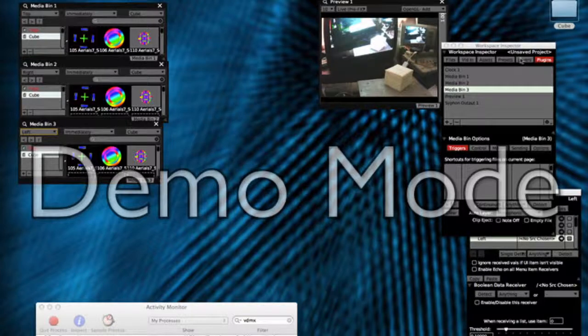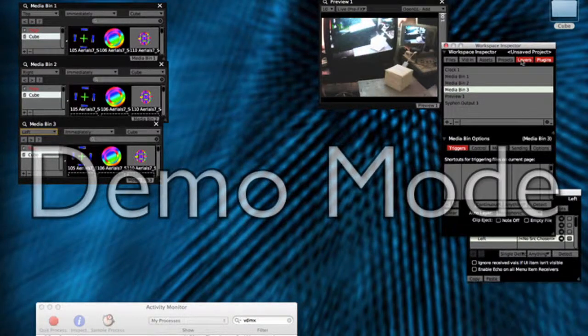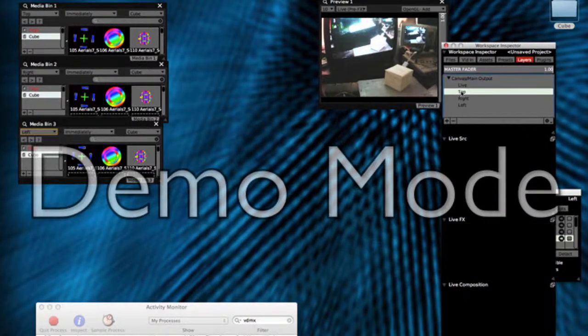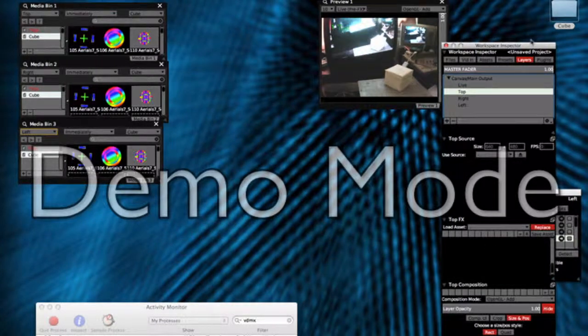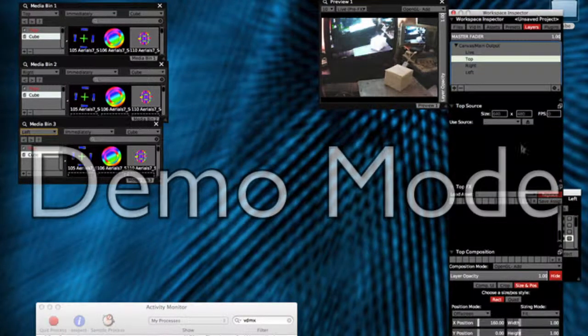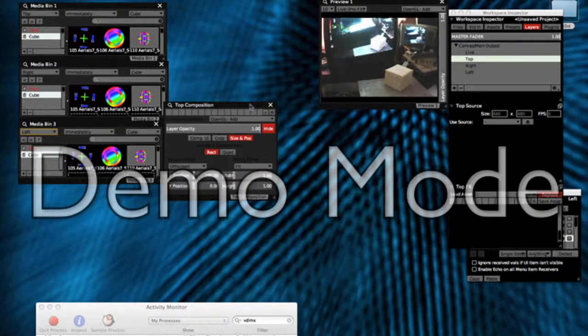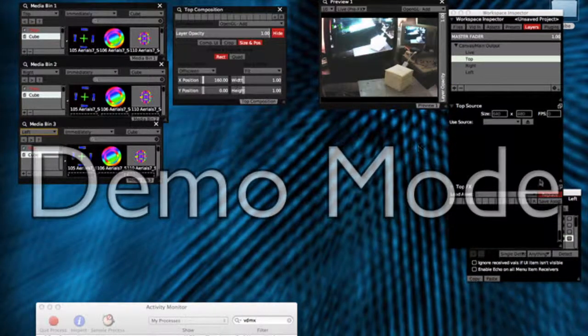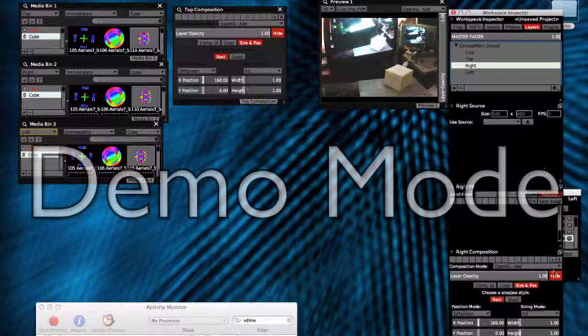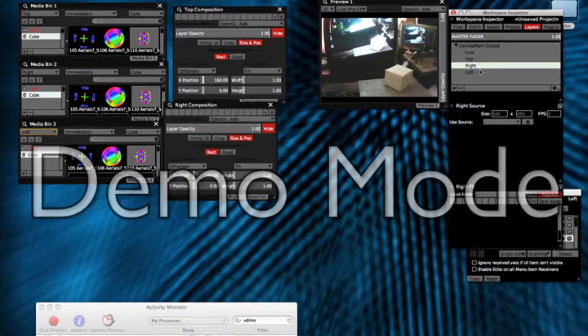Next, I'll need to gather my composition windows, which is where my actual mapping is going to take place. I do this by clicking on the layer that I want to find a composition layer for. When you do that, it pulls up your source, effects, and composition windows. In order to separate the window from the others and make it stay on board, you're going to click the squares up in the top corner. We're going to do this for each layer. That was our top, here's our right, and here's our left.